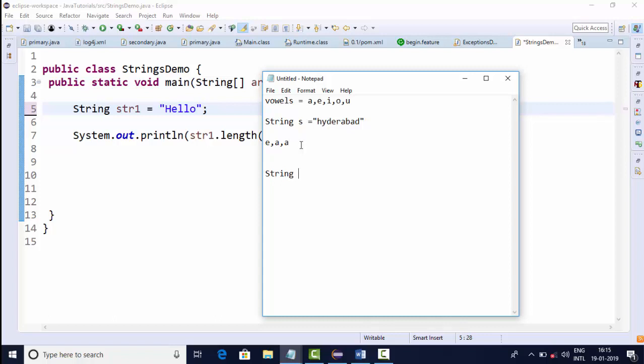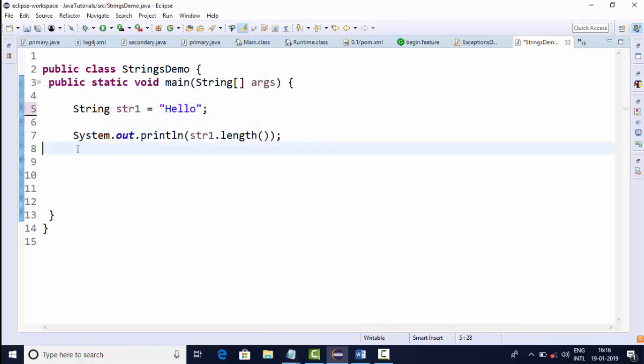String str is equal to hello. Now I want a string str2 that is the reverse of that particular string: O L L E H. How do I do that? That is my question. Here we don't have a reverse function in a string, friends. We don't have it.